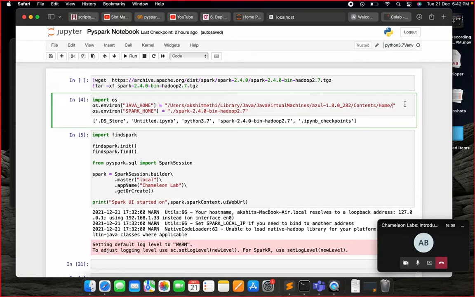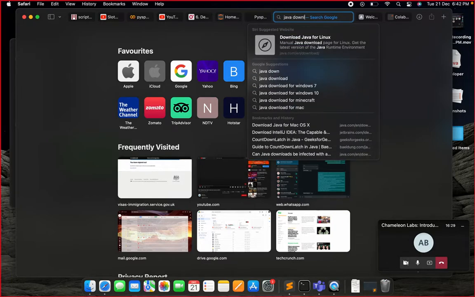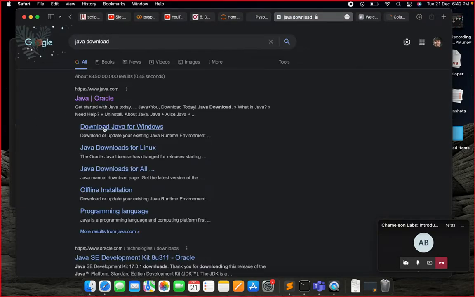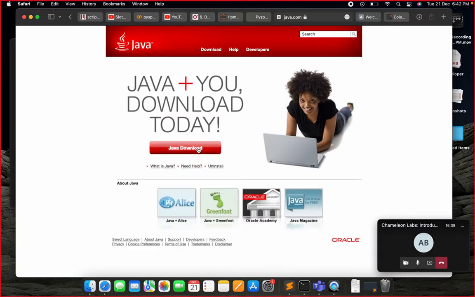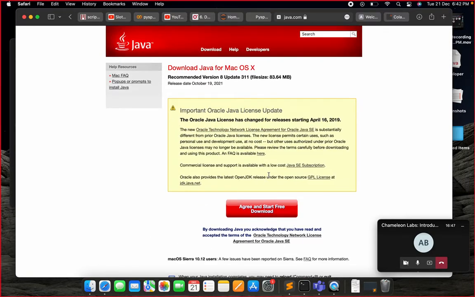Up until this point, how to install Java and set up the Java home, is it clear? To download Java, just search for Java download. You will find a couple of links. You can even download it from the first website, Java Oracle. When you click on it, based on the system that you have, either Windows, Mac or Ubuntu, it will give you the distribution which is meant for you.